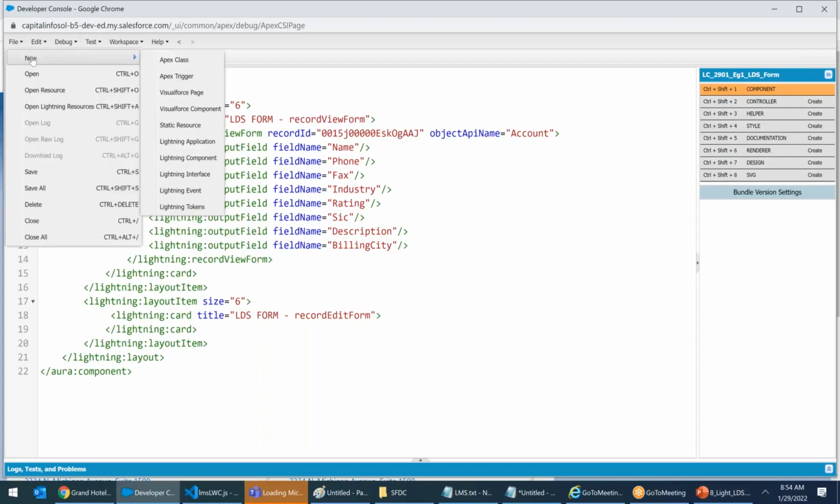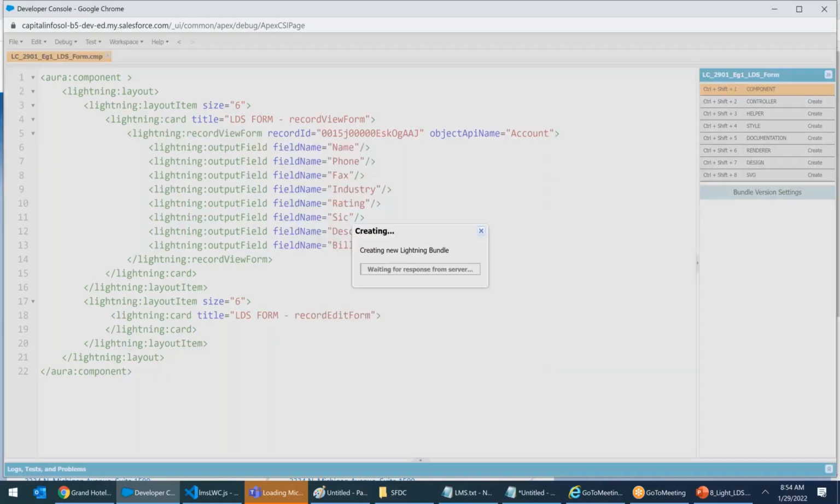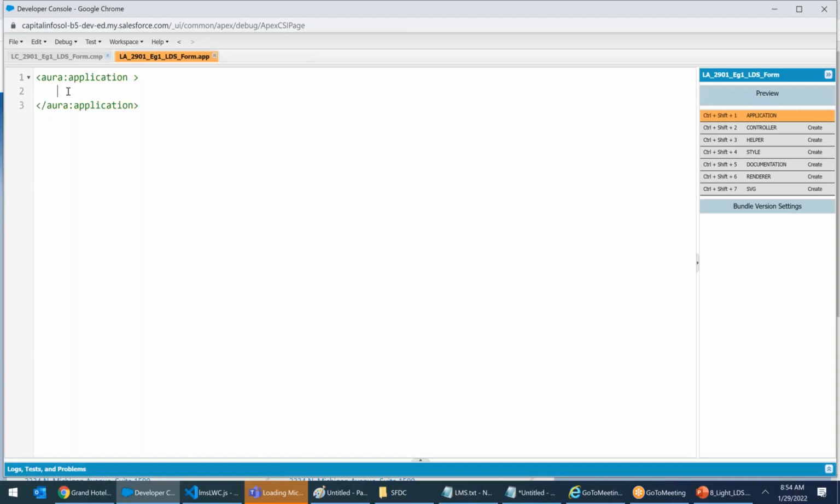File, new, Lightning application. I copy this, Control C. I say LA. I click on submit. I call this component here, c:componentName. Extends equals to force:slds. Control S. Click on preview. You see what happens.